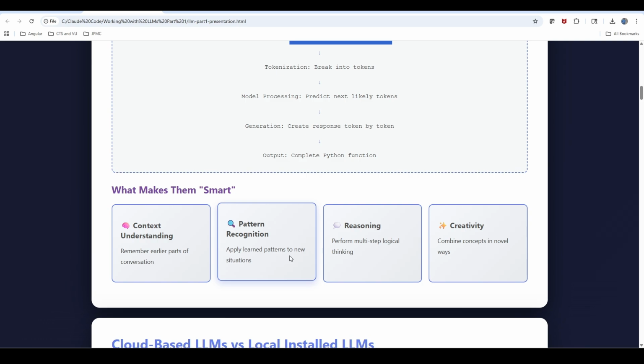For example, context understanding. Whatever context you are asking about, it is able to understand from the context, and it will also remember that context. For example, you ask about something today, and after some time you ask about the same thing, it will probably recognize that somebody already asked this, so it is able to generate the content. Similar to pattern recognition, as I said, they use different kinds of machine learning algorithms to understand these patterns.